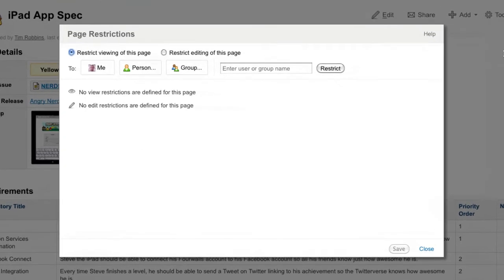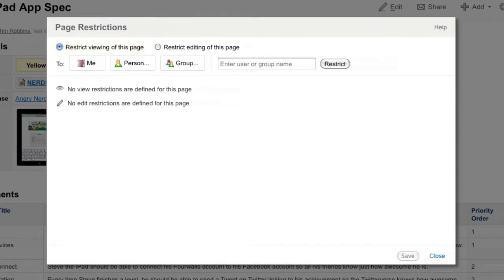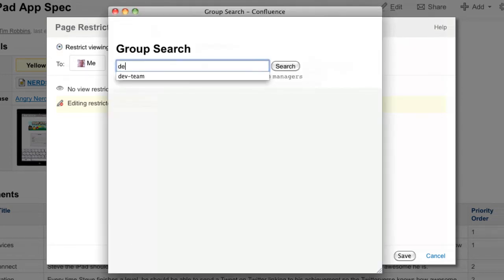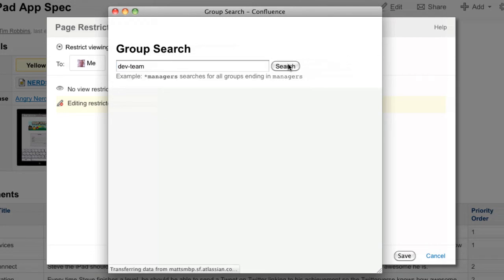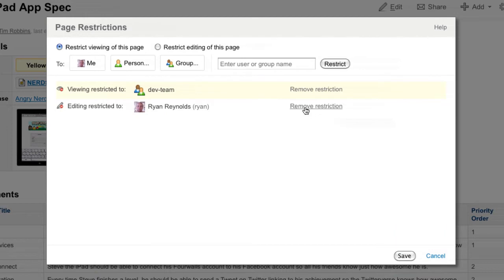At the page level, we can restrict the viewing of the page and also restrict the editing of the page to an individual or group users. Now I only want myself to have the permission to edit this page, so I'll restrict editing of this page and click Me. Additionally, I only want members of the Dev Team group to read this draft, so I'll select Restrict Viewing of this page and click Group and select the Dev Team group. I can do the same for Bill.